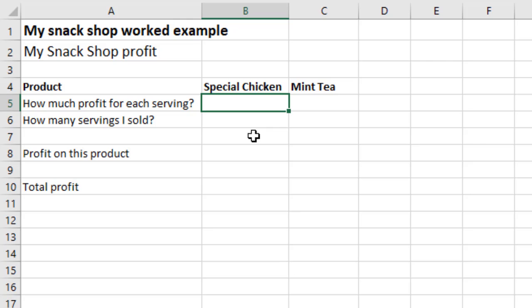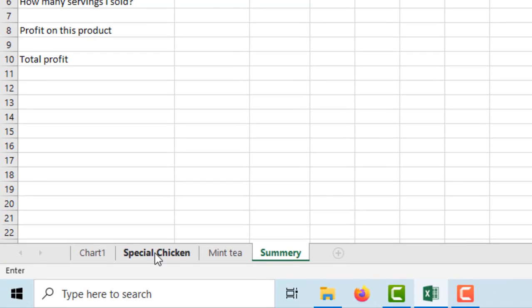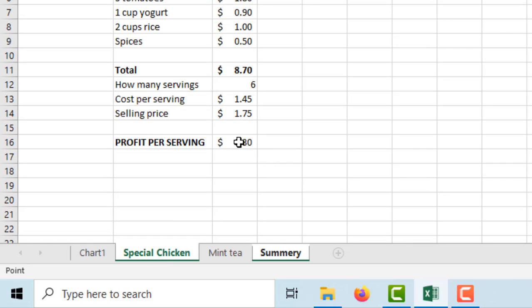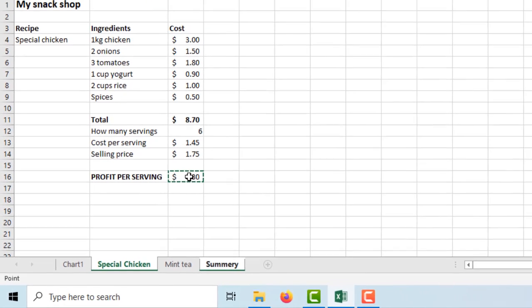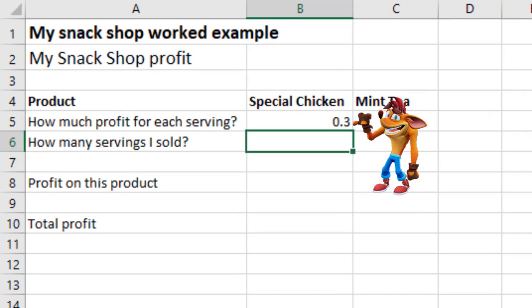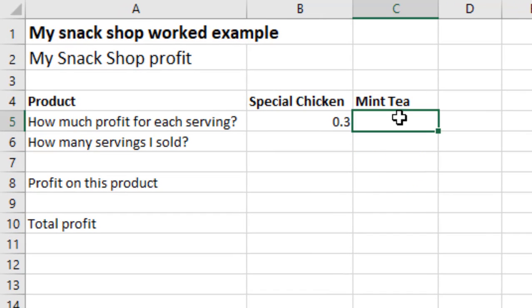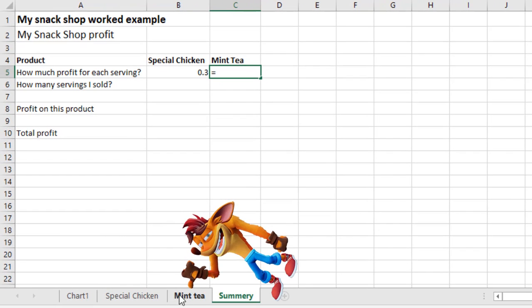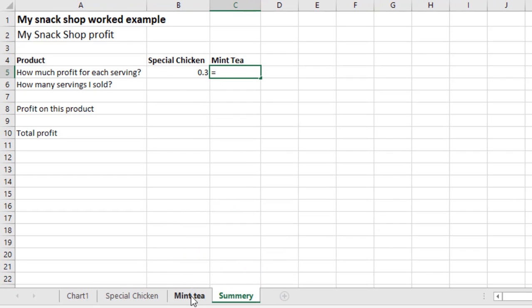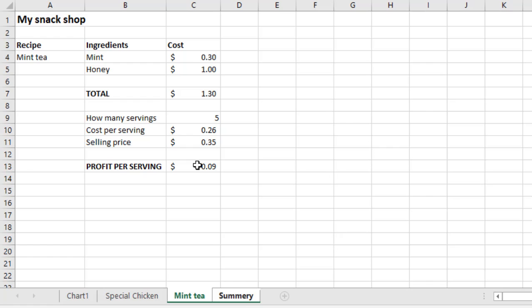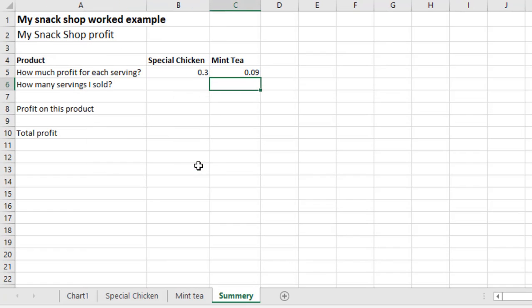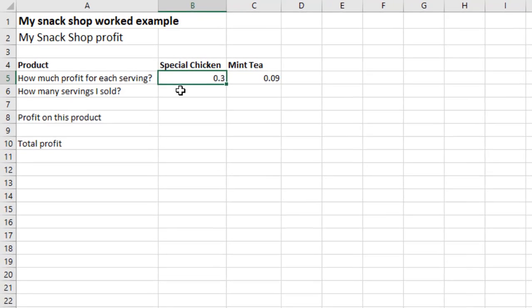Simply press equals on the keyboard, go to the special chicken and click on the profit and press enter. The same for mint tea. Click here, press equals, go to the mint tea worksheet and click on the profit and press enter. See, it grabs the value from any worksheet that you assign.